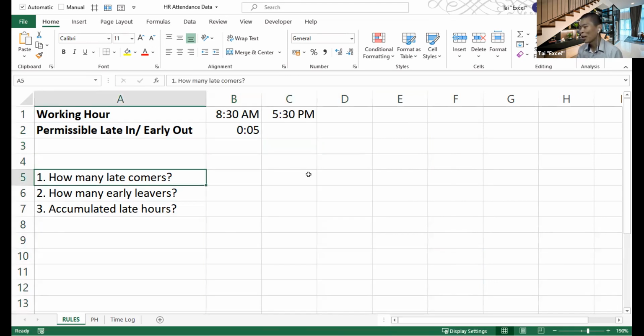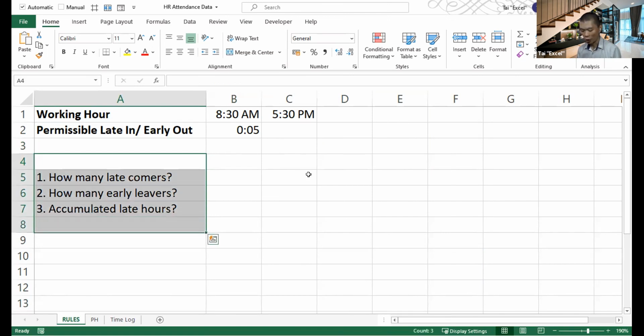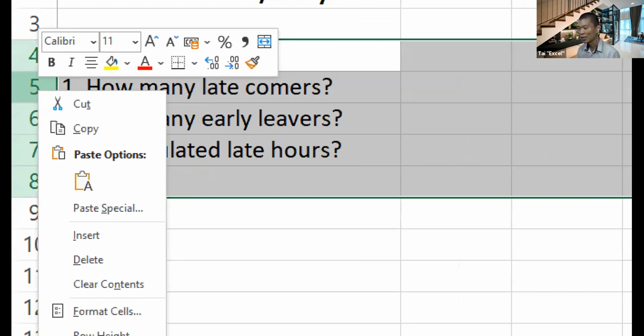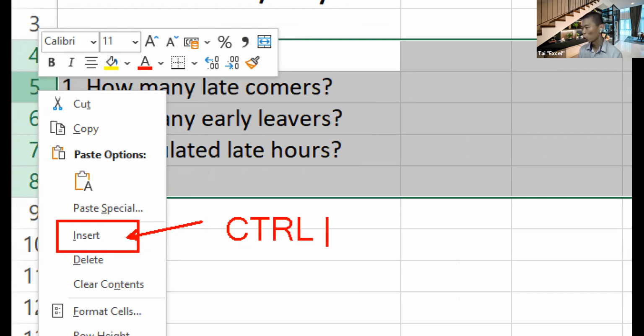So now maybe I want to push this thing down, I can select multiple of them. Shift space, I can select multiple. Now I want to insert. A lot of time, people will say, just use the mouse or right click, there's an option that says insert. So actually for inserting a row or column, after we have selected, we can use this keyboard shortcut, Control plus.